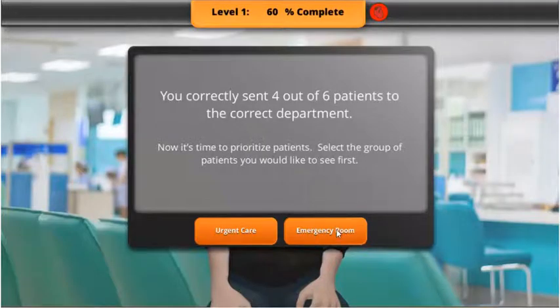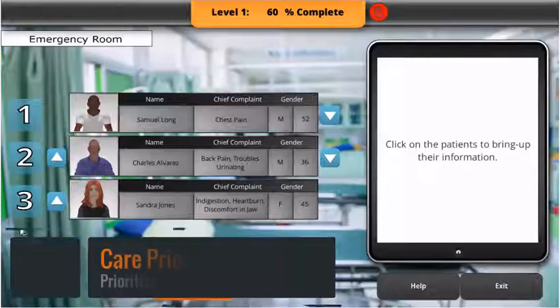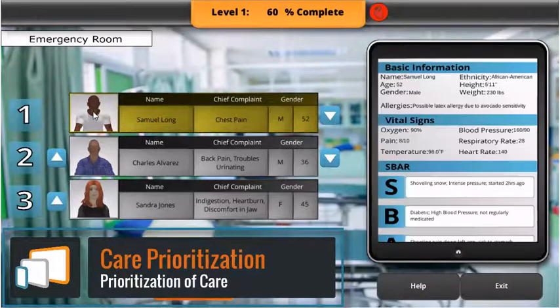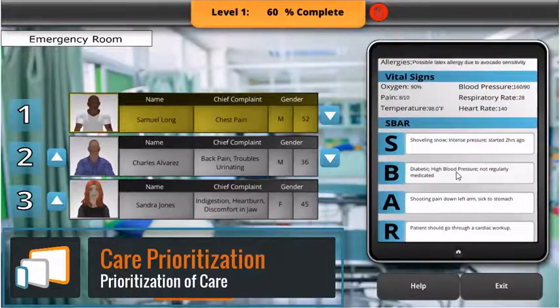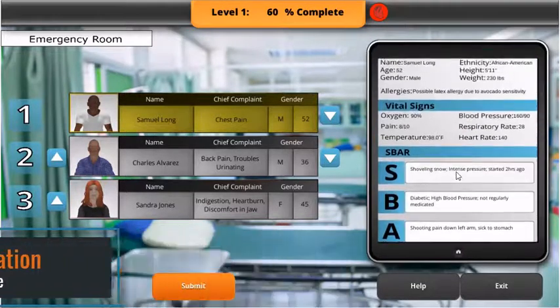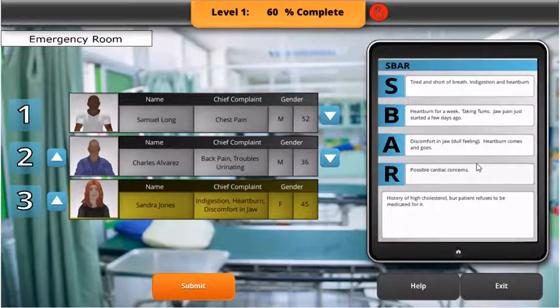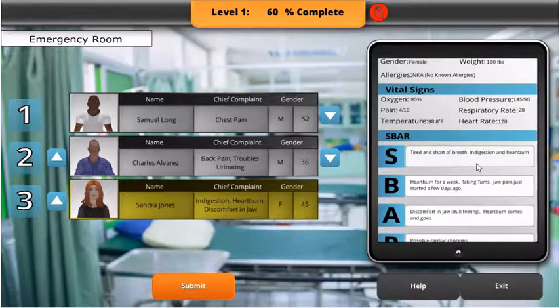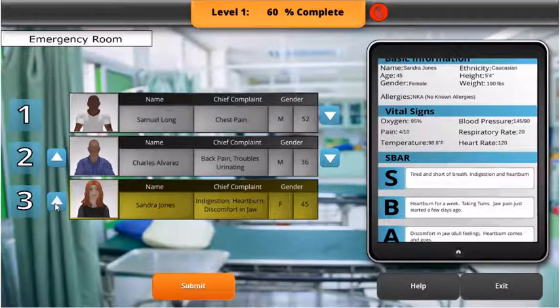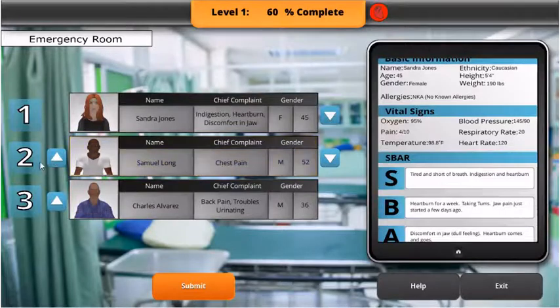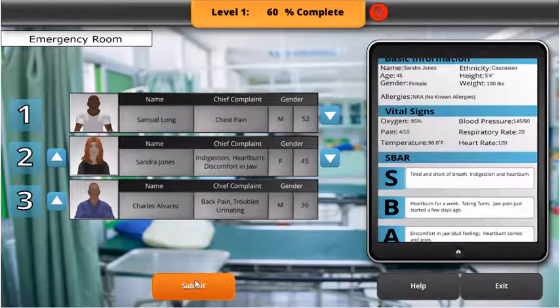Next, these patients need to be prioritized in the order in which they should be seen based on the information collected. Arrow icons allow the patients to be moved to the 3 different priority slots. Rationale is provided for each priority slot.